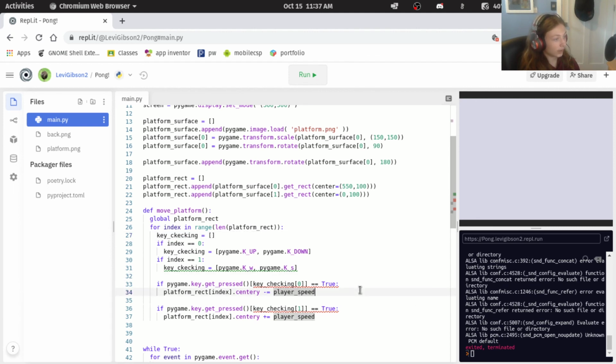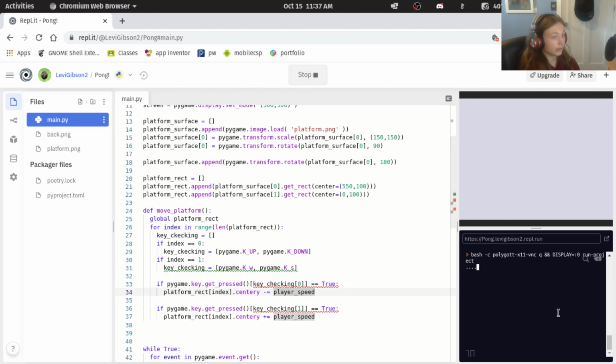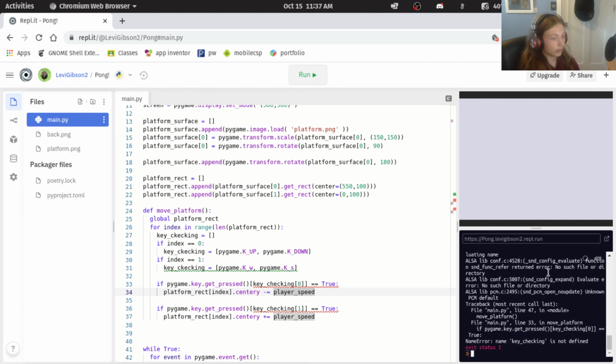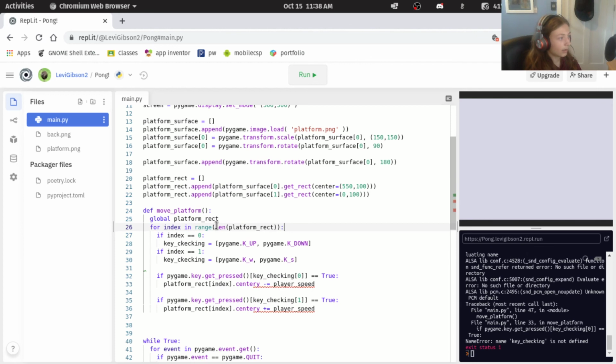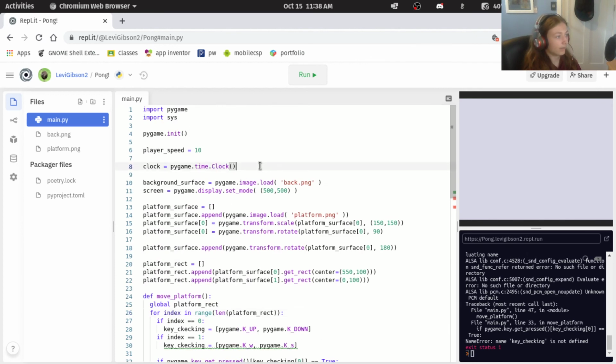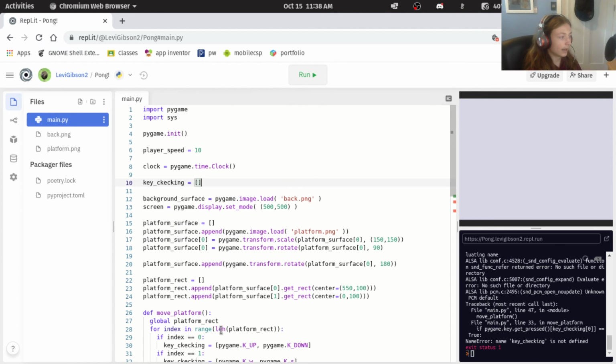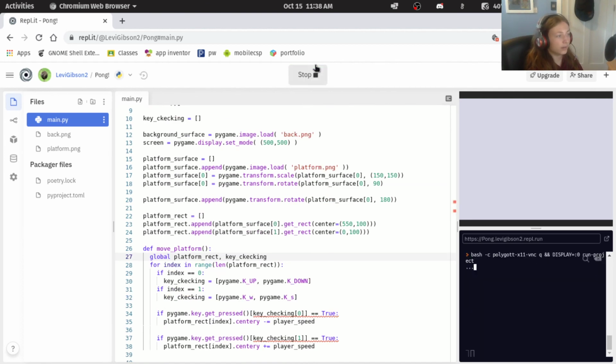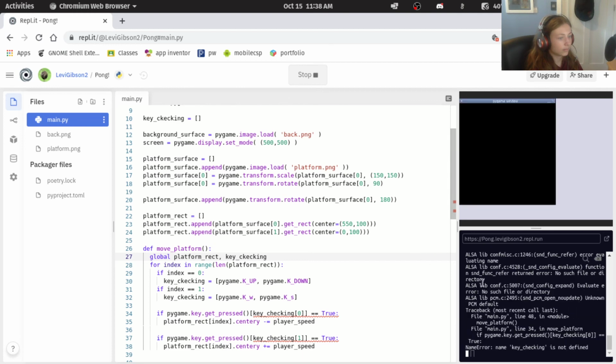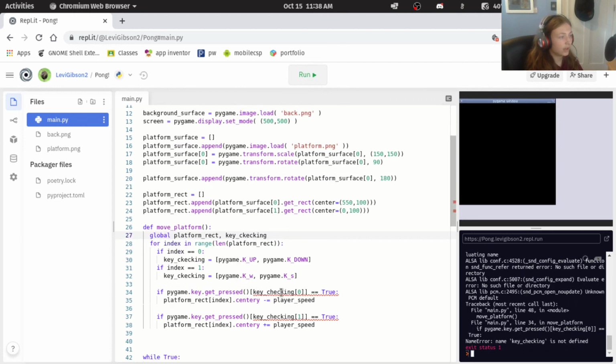And hopefully, if we run this, this might work. Oh no, key_checking is not defined. I think we need to actually declare our key_checking variable not in a function, and then pass it in as a global value. Key_checking. There we go. And if we run this again, hopefully... it's still not defined. What happened?